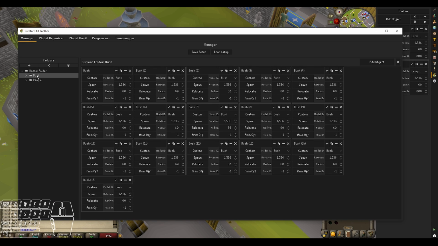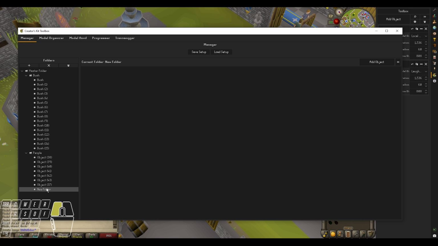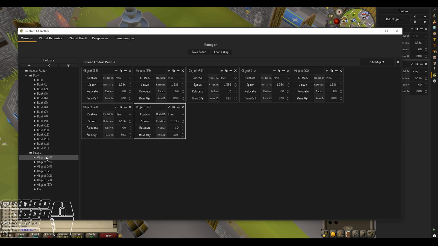As you can see, when I click the different folders, it'll show all of the objects in that folder and all of its subfolders. So let's say I wanted to add a subfolder in people for man. I want to move all these objects into the subfolder. I can just drag them over there. I can also select one of the objects and hit shift left click to grab multiple of them and drag them all over. There we go.